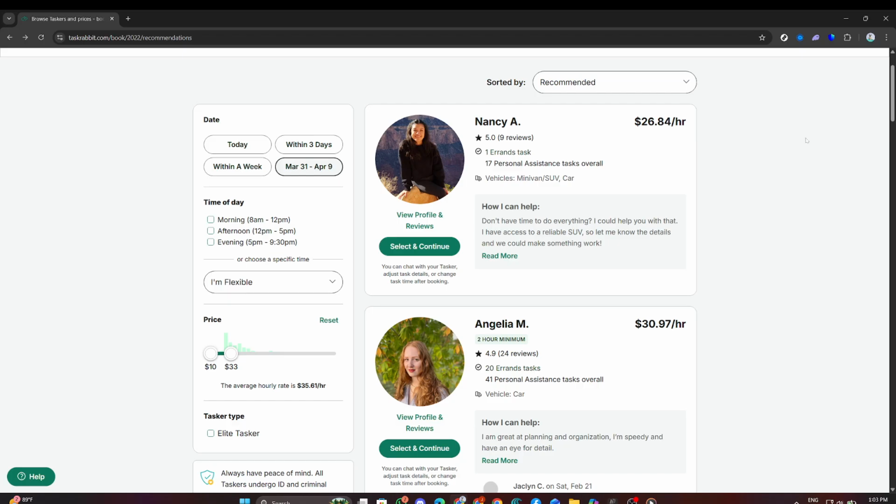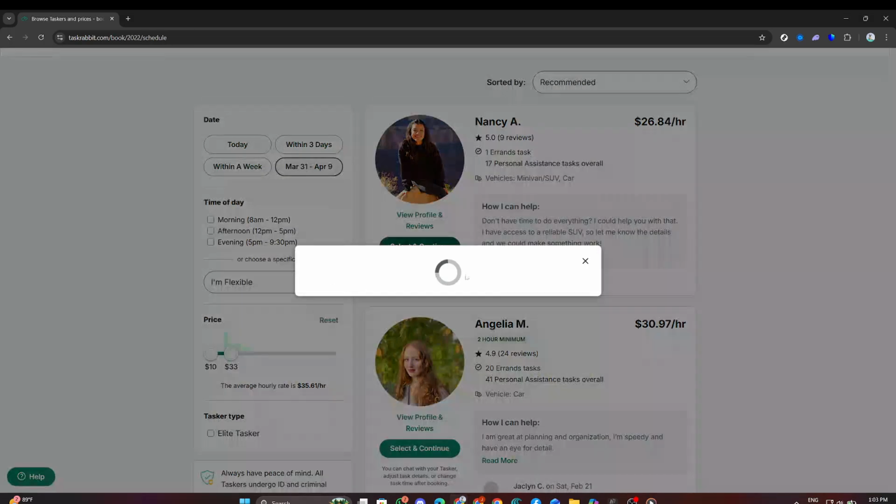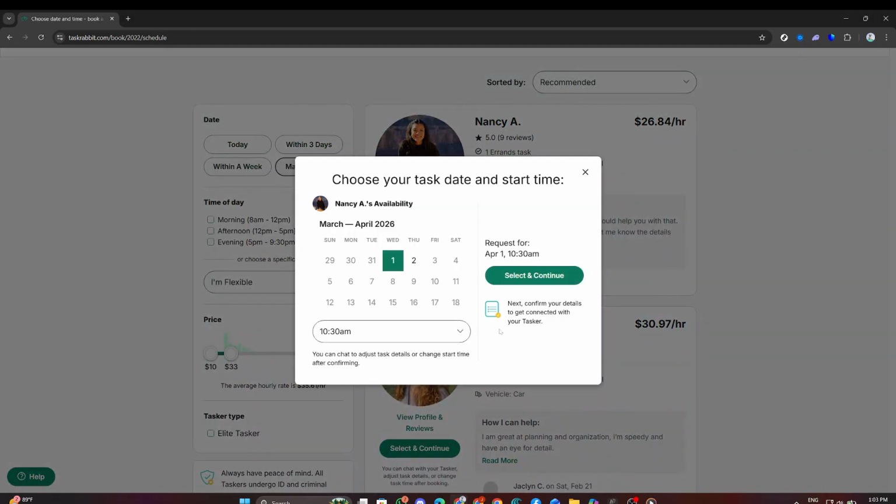Begin by booking your tasker. Fill in all necessary tasker details, including the service you require, and choose your desired date and time for the task. Once you have entered all the information, look for the button labeled Select and Continue and click on it. This action will take you to the Confirm Details page.